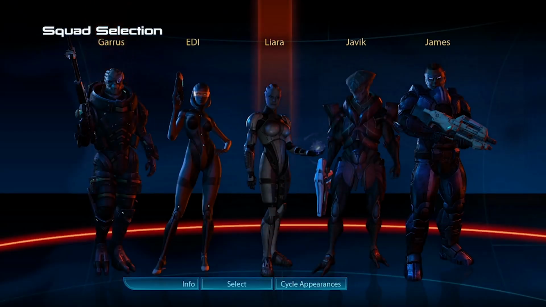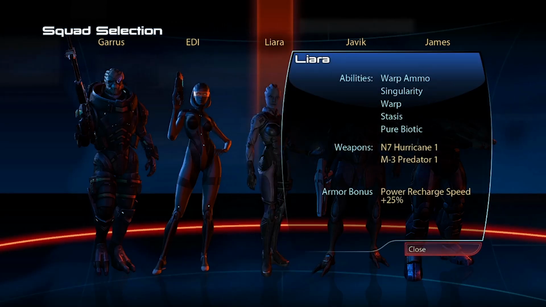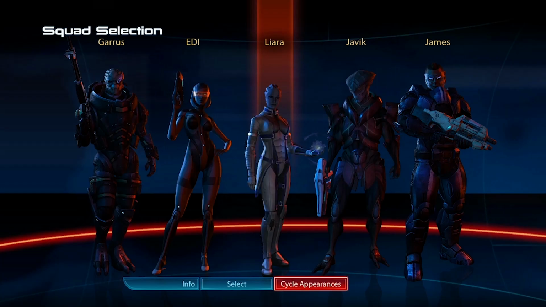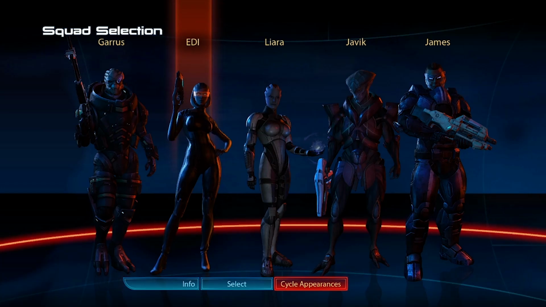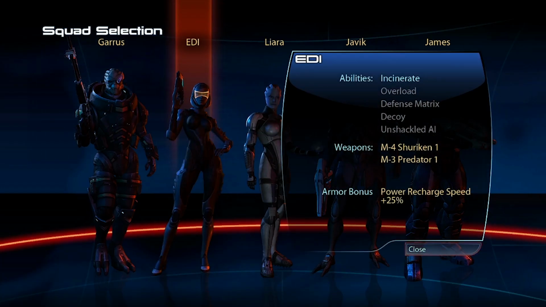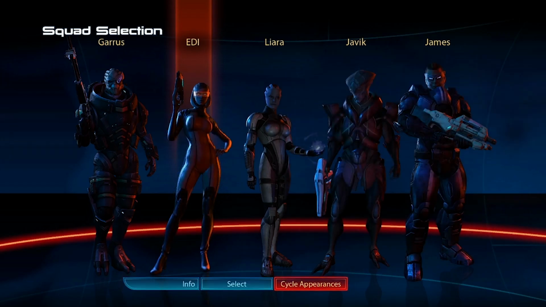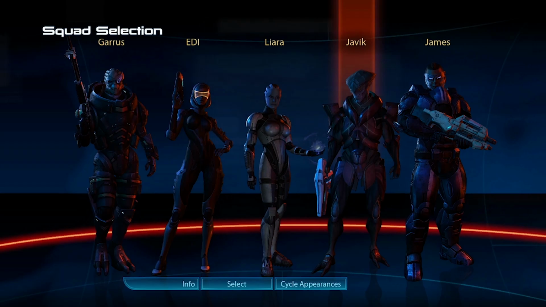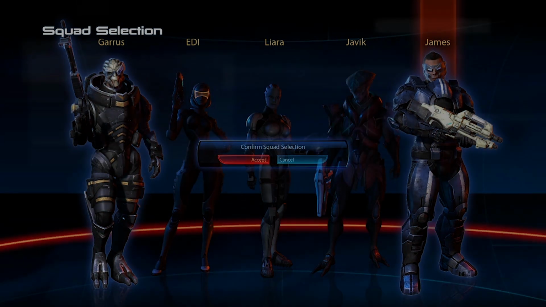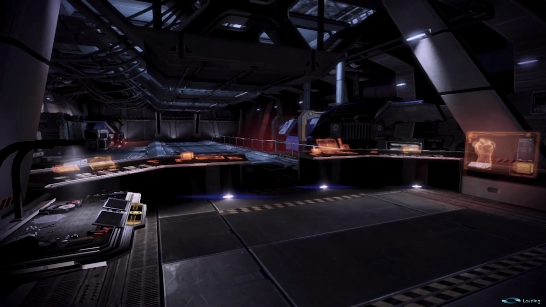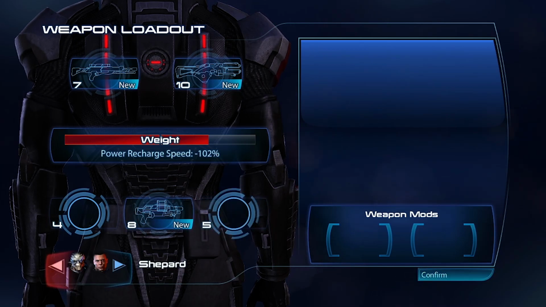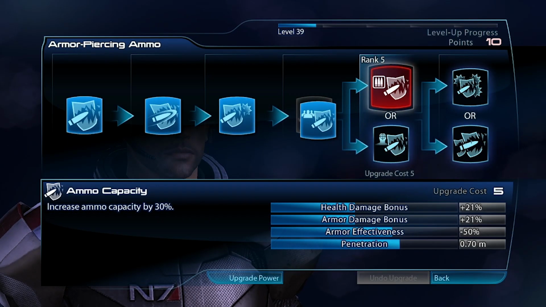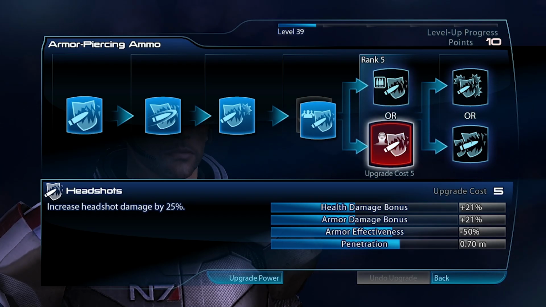Oh, Javik. What is her appearances? Where's that? Recharge speed. Power damage. Where's that one? Power recharge, yeah, I'll take that. Whoa, BattleBot. BattleBot ED. Has he got any? He's just got the two. Power recharge, power damage. Oh, okay. No, I like my boys. Actually, let's keep the Indra. I feel like you're good with it. Headshot damage. Ooh, ammo capacity or headshot damage. Let's go headshot damage.